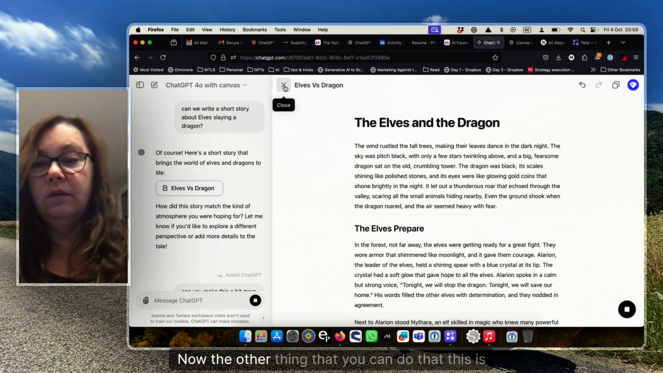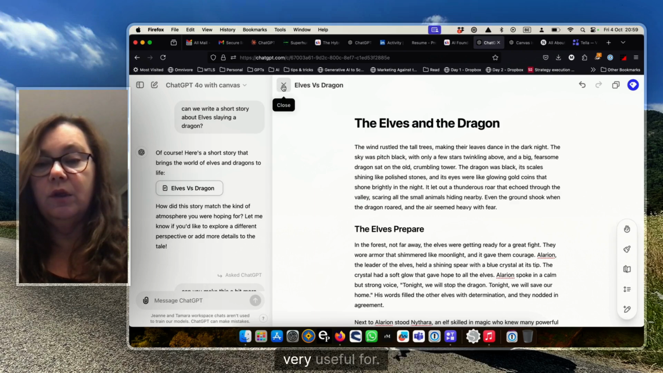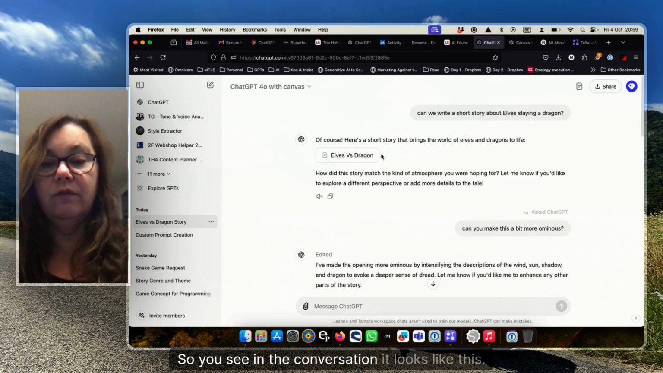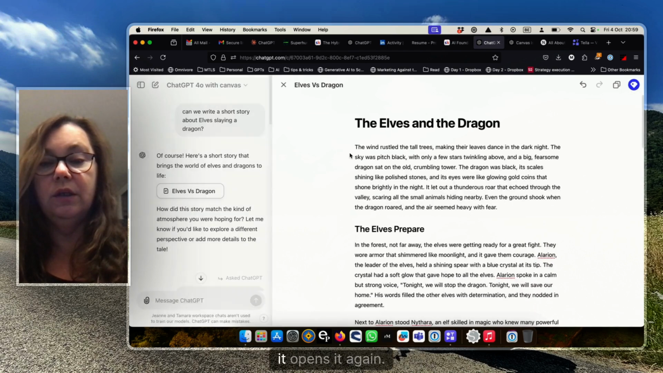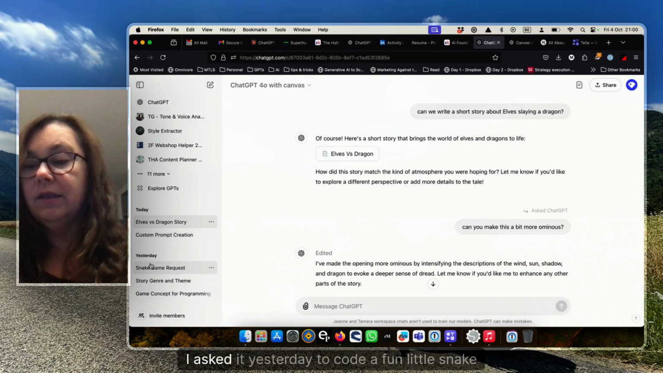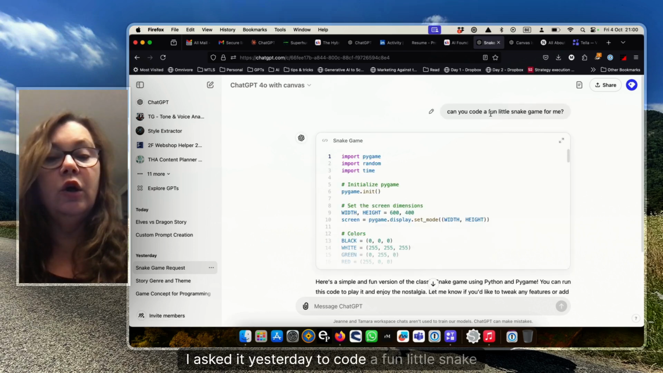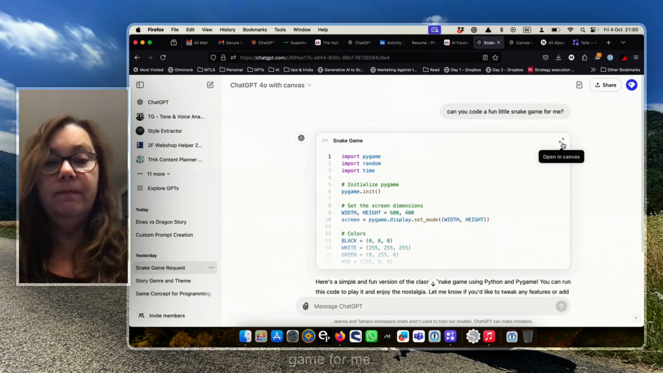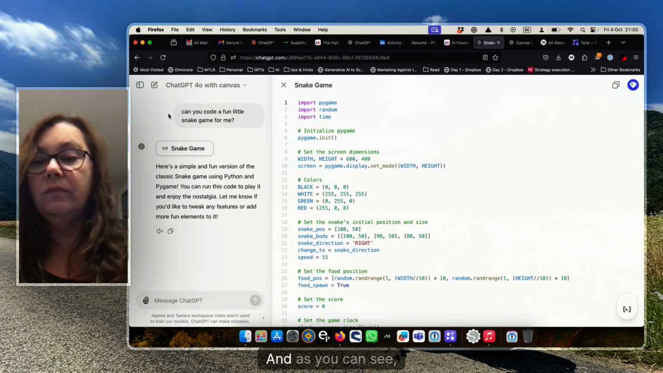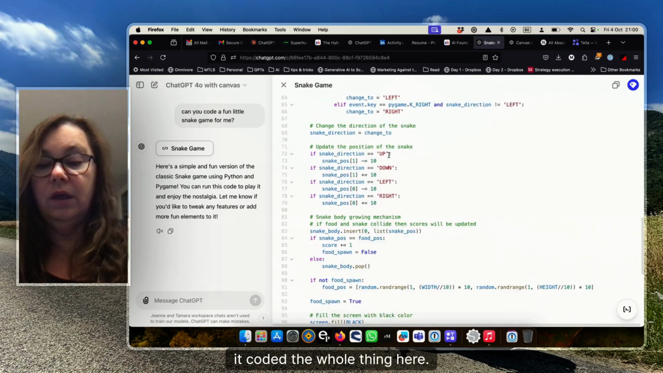Now the other thing that this is very useful for, and let's close this for a second. So you see in the conversation it looks like this, and when you click on it, it opens it again. I asked it yesterday to code a fun little snake game for me. So let's open that one. And as you can see, it coded the whole thing here.